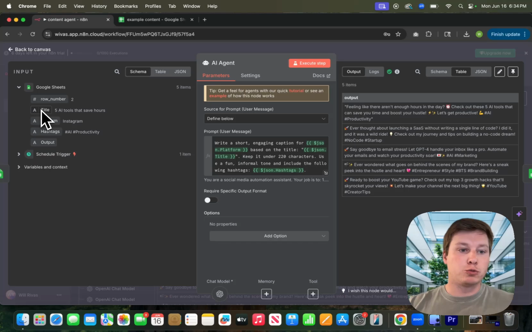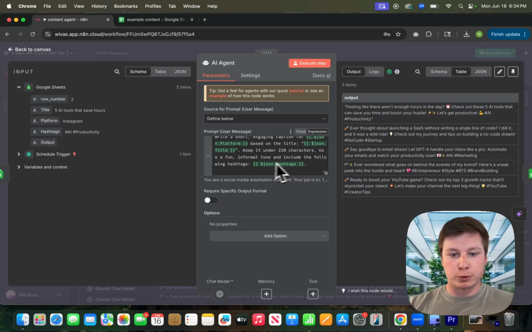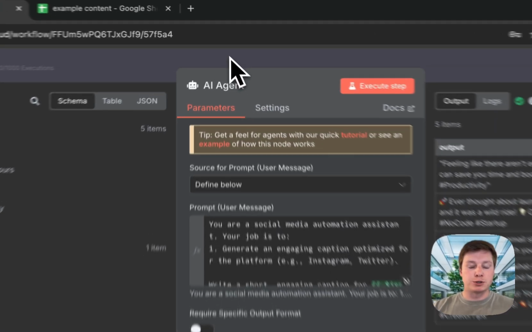So you need it to read the Google Sheet here. And the only way it can do it is if you pull these queries. So we're going to pull that over. Then we're going to say keep it under 220 characters, use a fun, informal tone, and include the following hashtags. And you can drag the hashtags as well. So that's what the setup looks like for the prompt user.